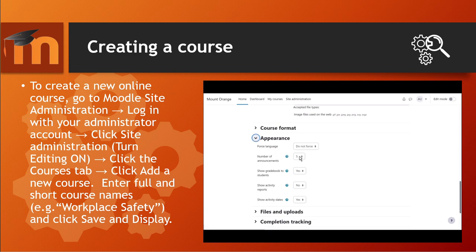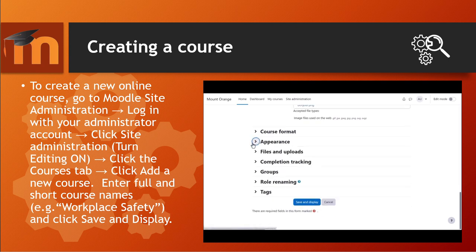Appearance will allow you to decide how many news items you want to show in the announcements forum. If you set this to 0, you can then delete the announcements forum if you don't think it will be useful to you in the course.